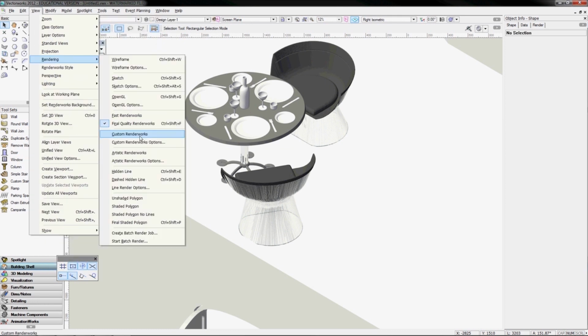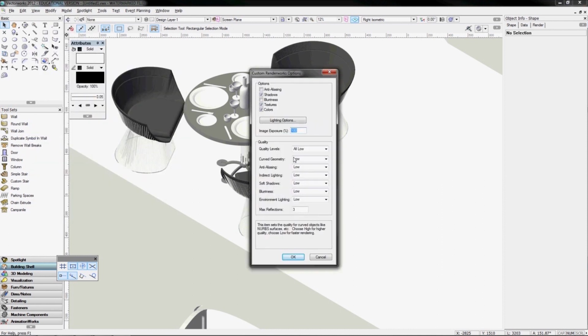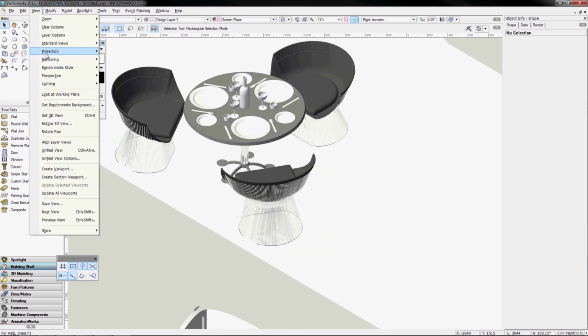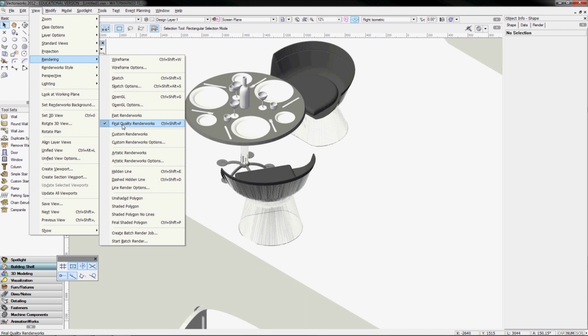Just going again, the custom Renderworks is very similar to this by its base default, but by clicking on the additional options you can amp it up even further. You can say the curve geometry must be very high, all of that kind of thing. At the equivalent level of all of these being high, except for blurriness and the environmental lighting, it makes up the option which is actually the final quality Renderworks. So this one here is the equivalent of this on the high mode.